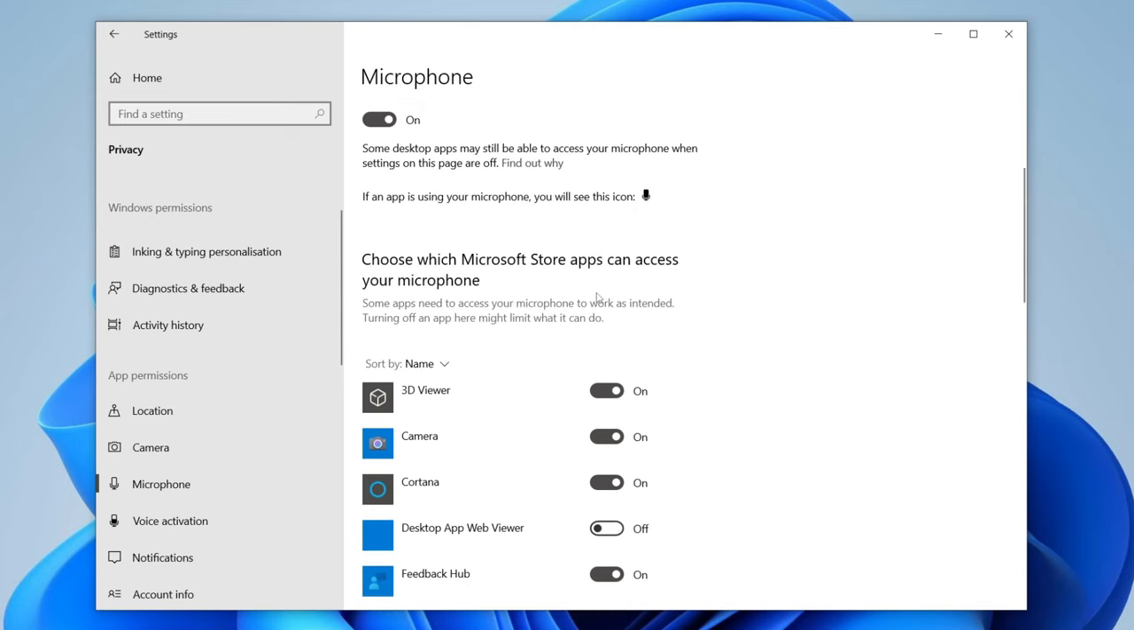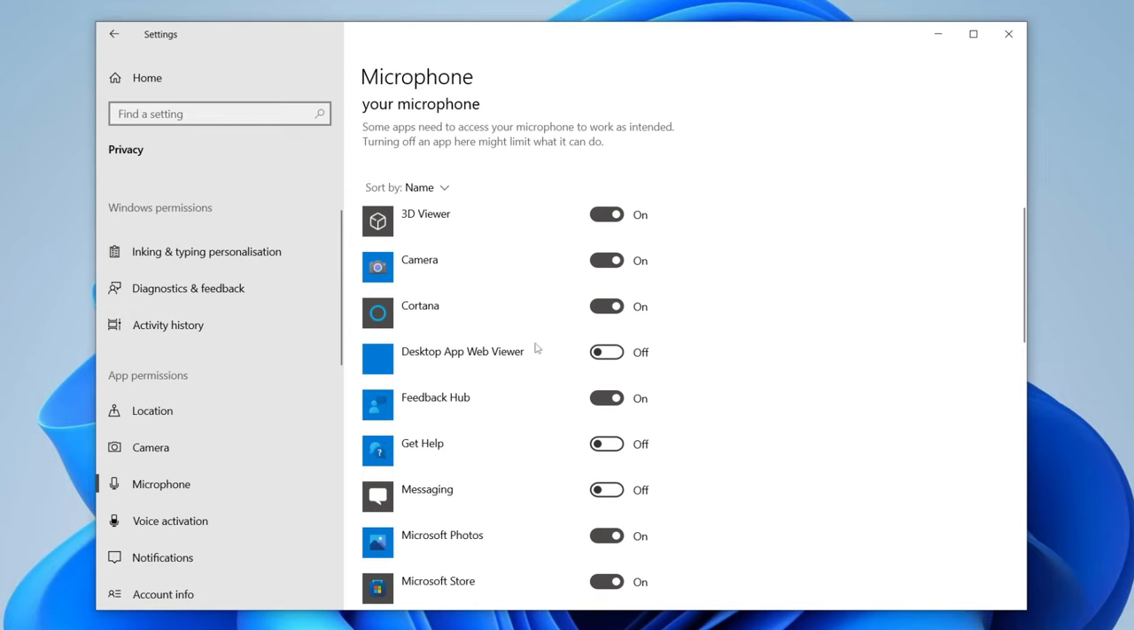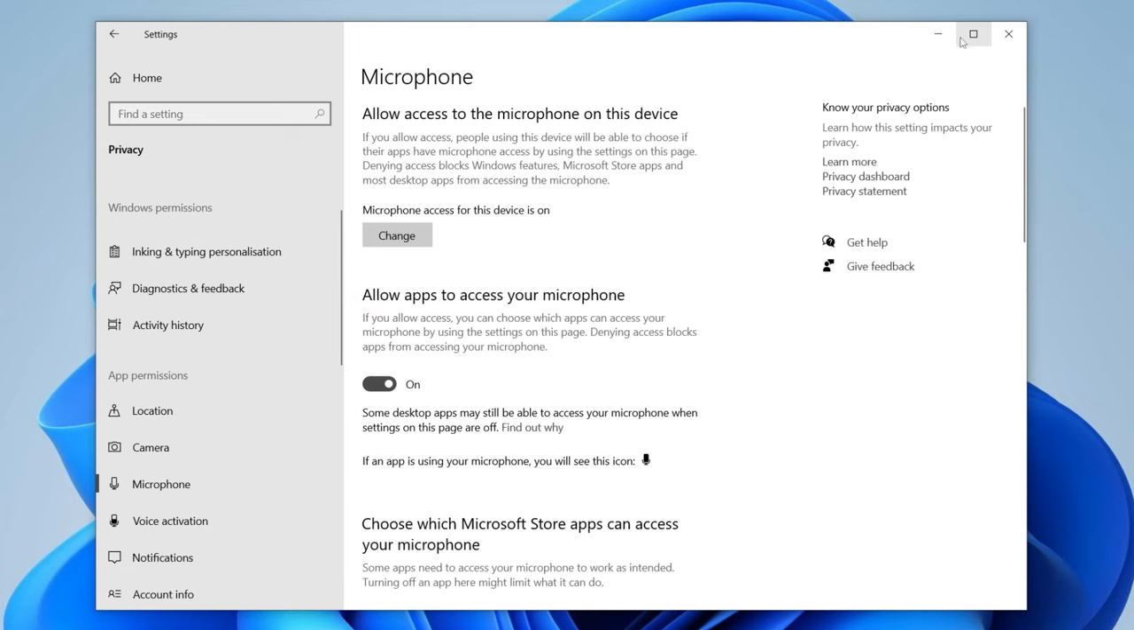So all you want to do is scroll down as well, and here you can choose which Microsoft Store apps can access your microphone. As you can see, some of these are actually switched off. So for example, in messaging, my mic couldn't actually work in it because it's switched off. So I need to turn that on and then it's going to work. So that's what we want to see, a really important step to check.